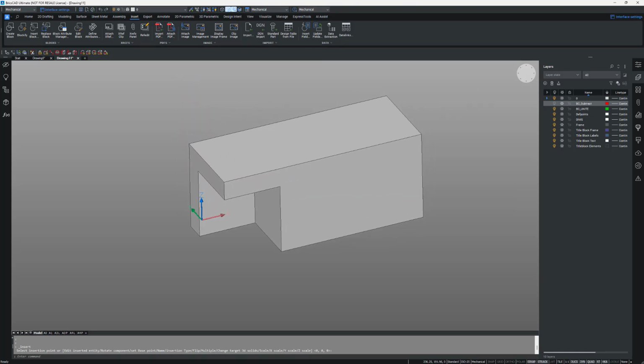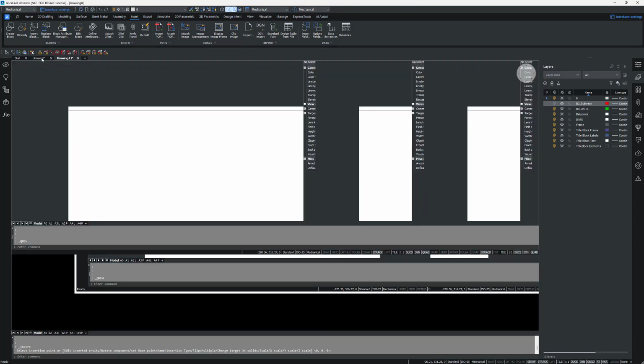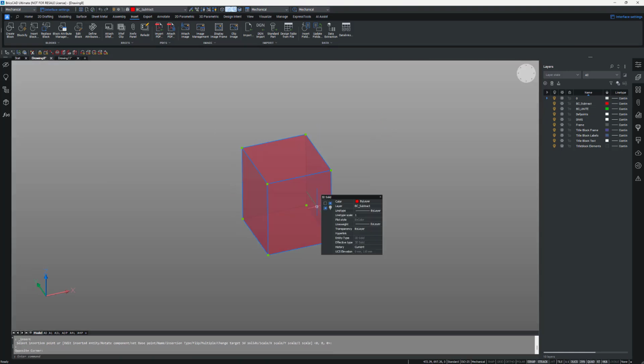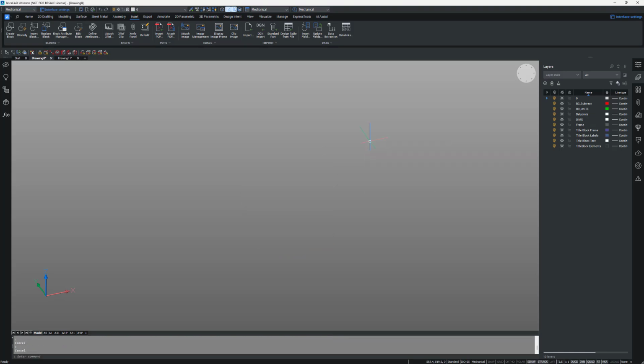So what happens to the BC unite? If we come back to our original component, and this time I'm just going to change this to the layer of BC unite. You'll see it turns green now, so it's on that layer. Oops, didn't mean to delete it.